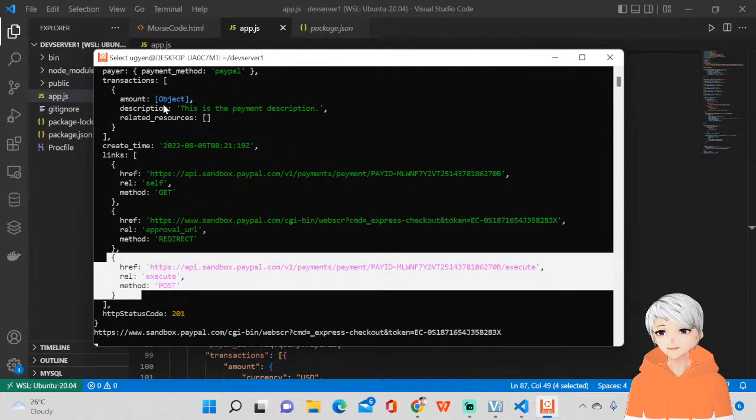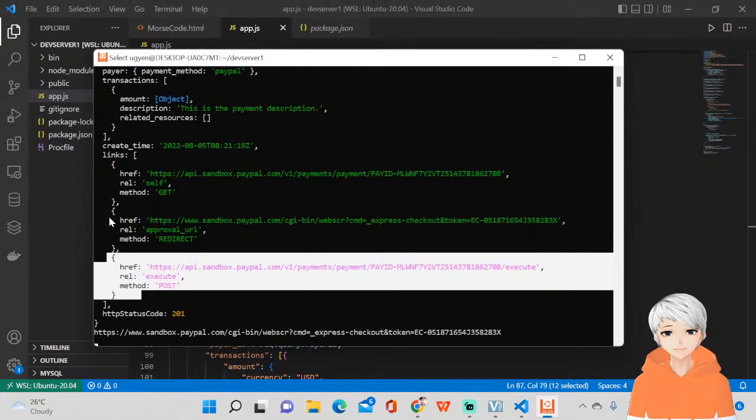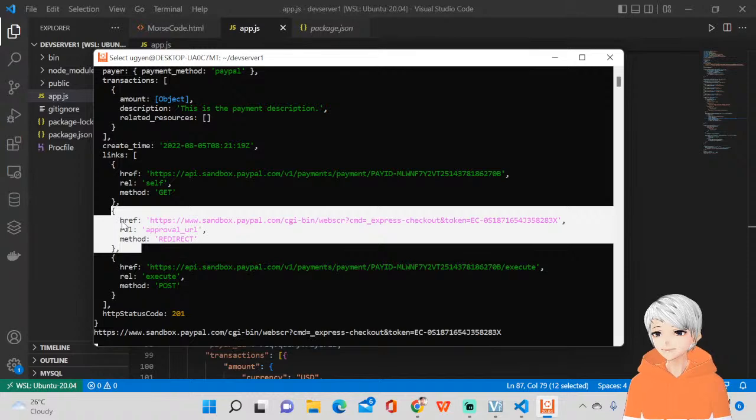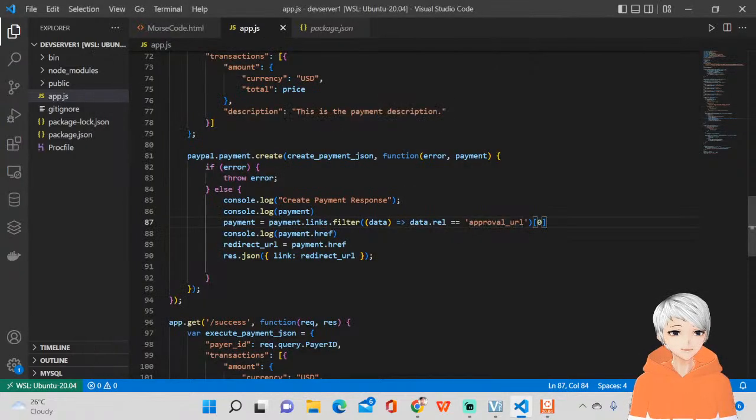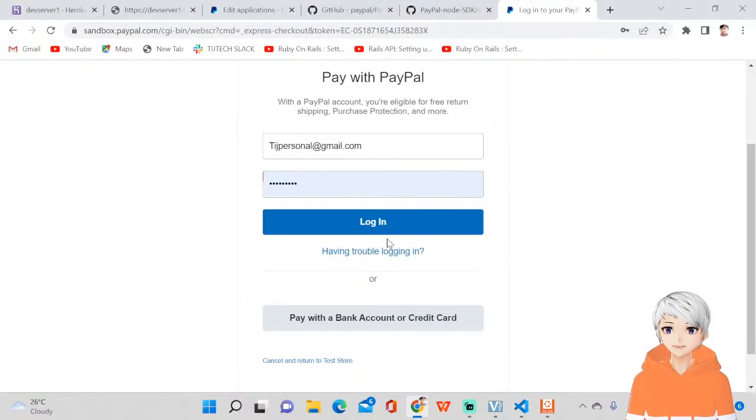So we have to loop through these objects, and this is automatically done by the filter method. And we have to check if data.rel is equal to approval, and if it is, then we'll get that particular object and then fetch the href here. And then after that we return the value to the front end side, and then the front end will open the URL and redirect to this payment.